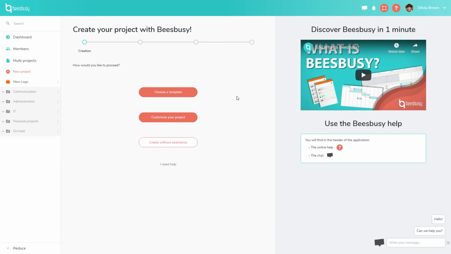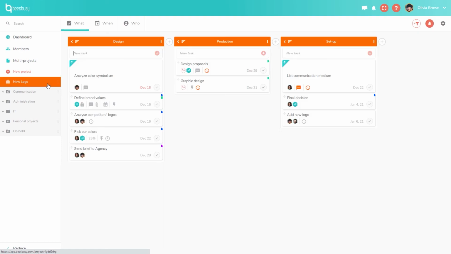For the purpose of this demonstration, I have created a new project that I have called a new logo. In this project, you can see that all my tasks are organized in task lists, like this. The task lists can represent anything you want, and here I have decided that they should represent the different steps of my project, from design to production to setup.